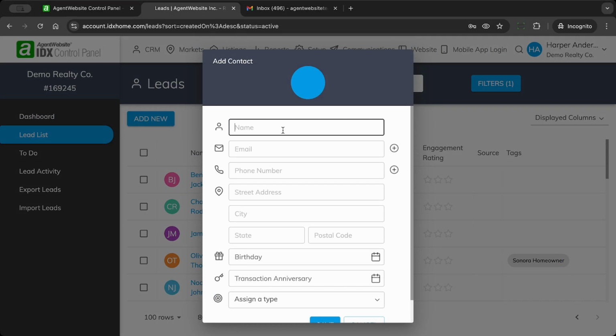And I'm going to call this Email Blast Test. Here you would normally put a person's name, and the email address I'm going to put is our Gmail address, agentwebsiteteam@gmail.com. Please don't send email to this address if you need help. We only use this for testing.